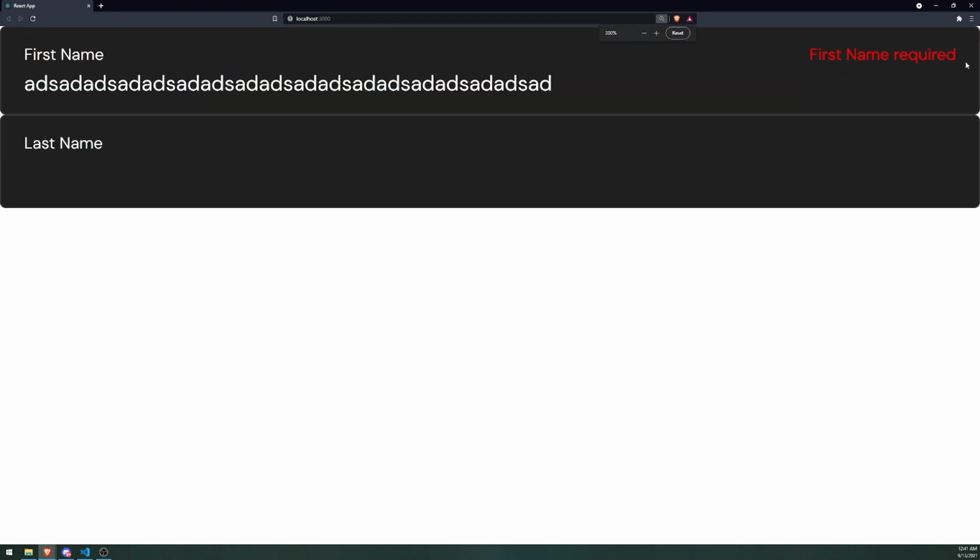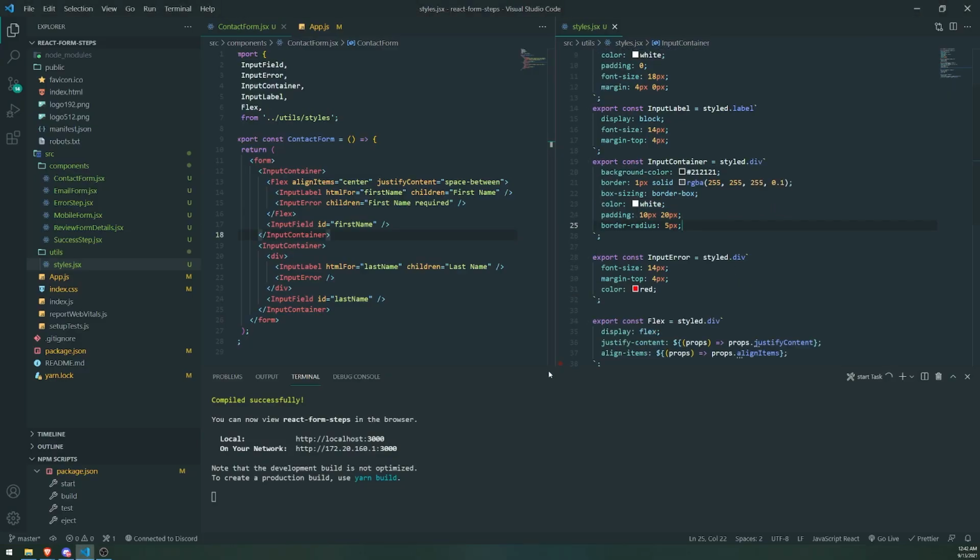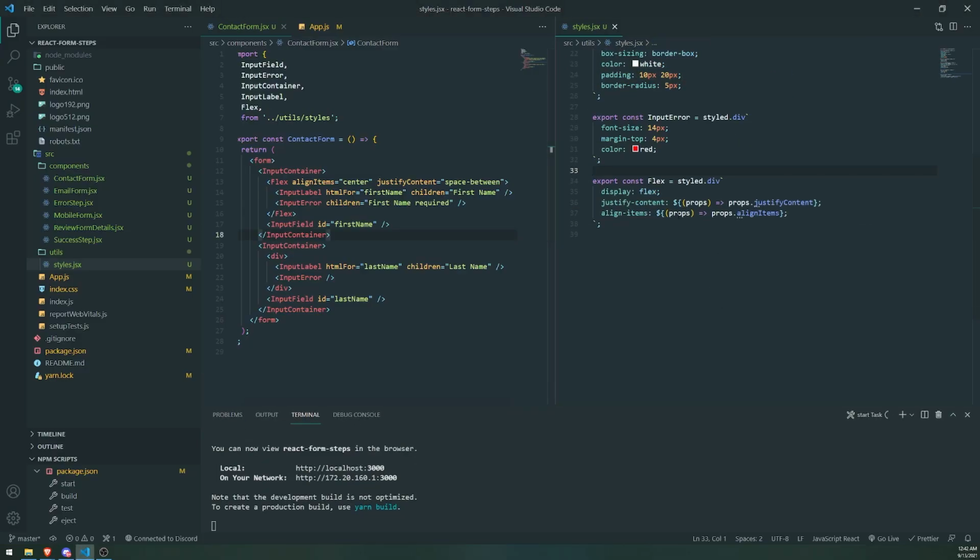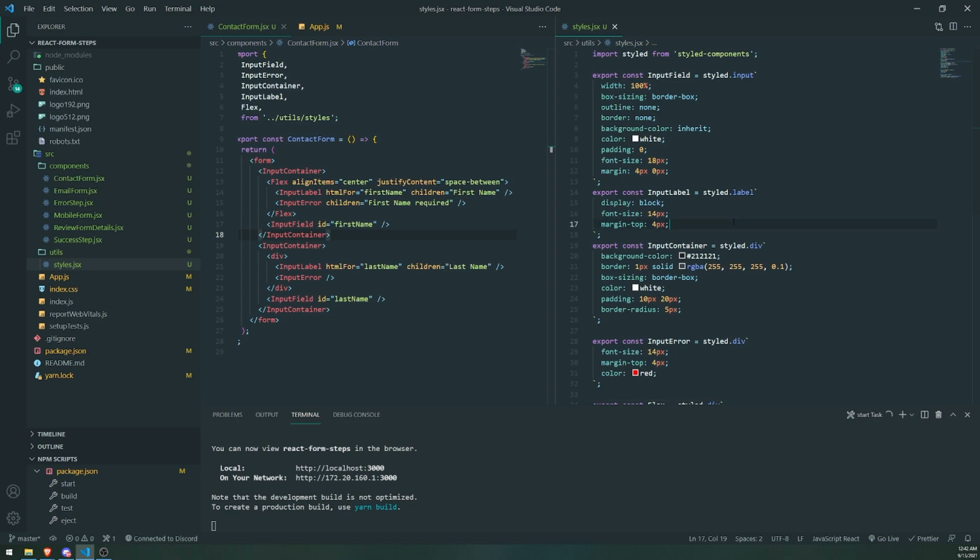Okay, so you can kind of see that on the edges. And now we just need to add some margin. But we'll add the margin not on the actual input containers. What we'll do is we'll just manually set a margin, or we could wrap these inside a div and then add margin for the input containers. But for now, we'll just use inline styling.